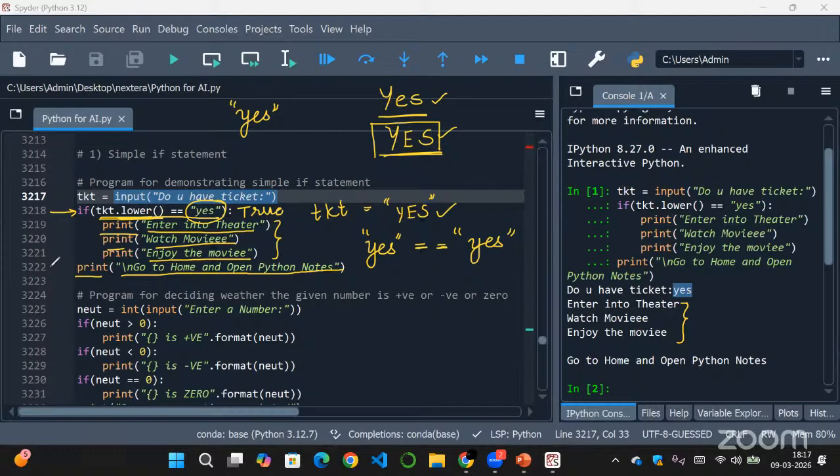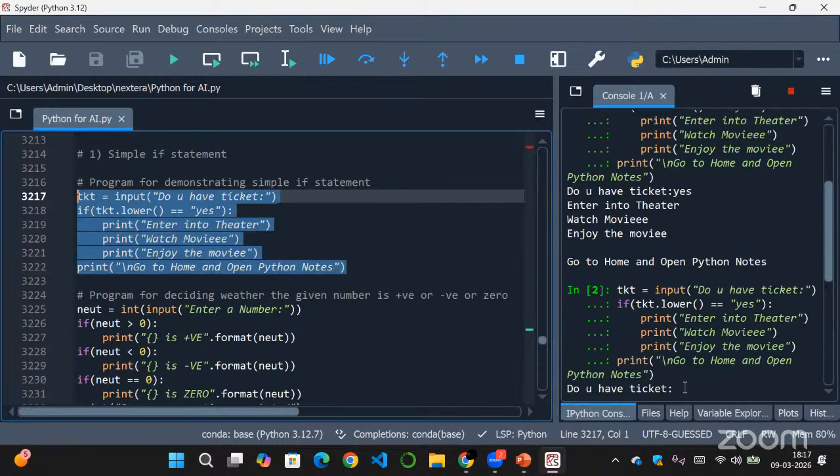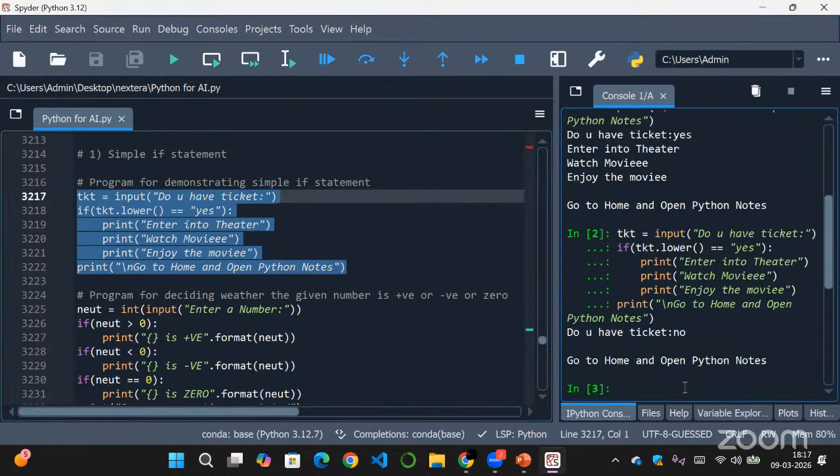So let's try with a no. Let me say, do you have ticket? No. Now when I give no, TKT will be assigned with the string no. Now it will check the condition. I'll make this lowercase; it is still small letters no, right? So it will equate with yes. As you can see, these both are not equal.